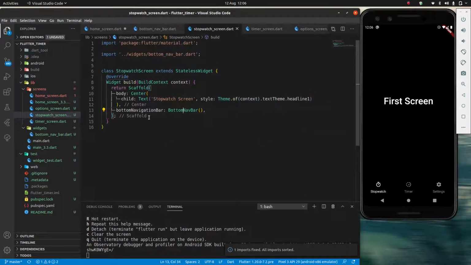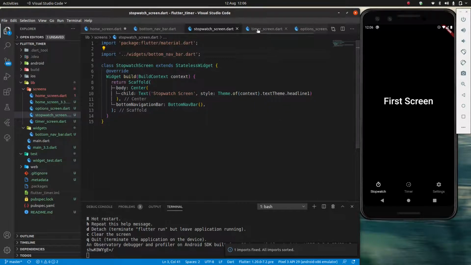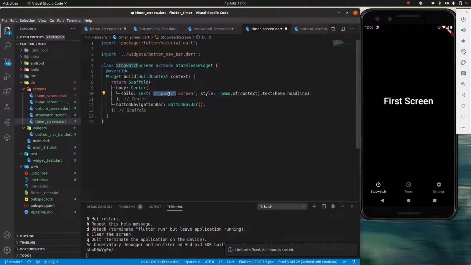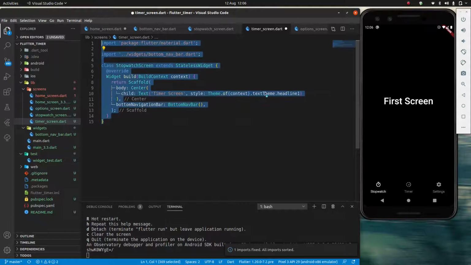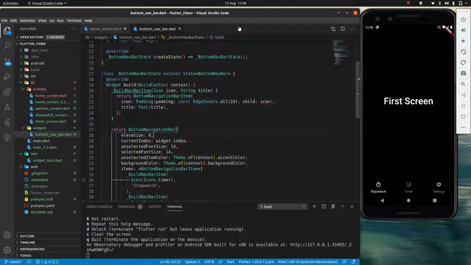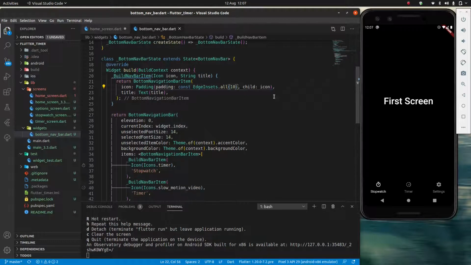You guys can actually delete your home screen. We're not going to use it, but I'm not going to do it for now. And now I'm just going to copy paste this into the timer screen and the options screen. Of course, later on we're going to actually make them do different things, but for now we're not. Okay, so now we have our 3 different screens. I don't need to touch them right now, I will later on.